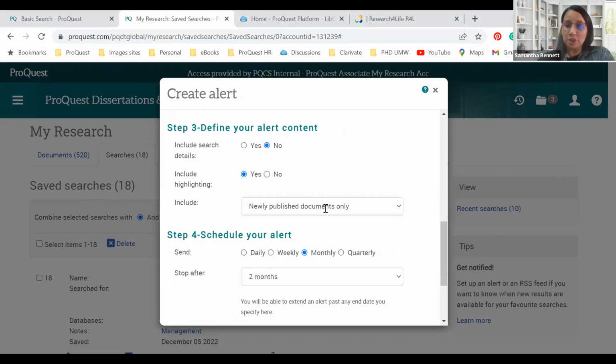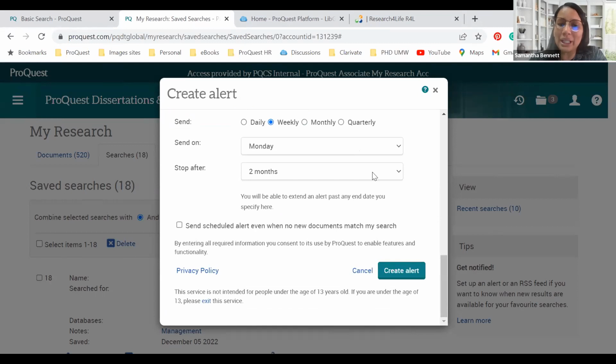Now you have the option to decide how frequently you would like to receive this. So let's say I would like to receive it on a weekly basis for the next 2 months, and I can simply click on create alert.